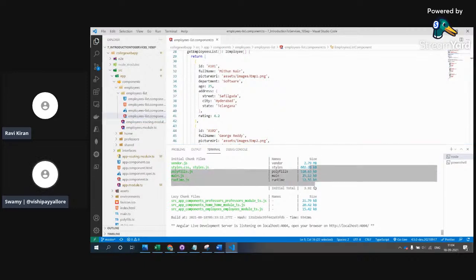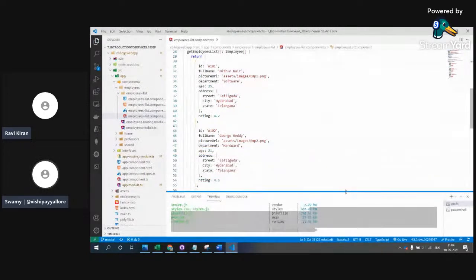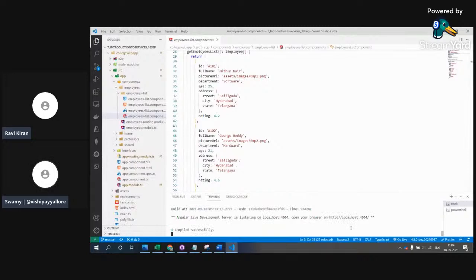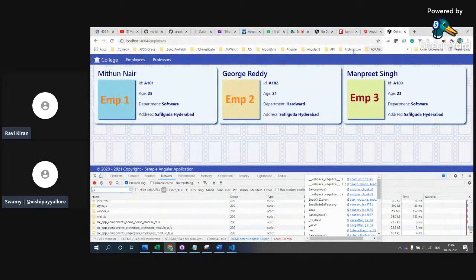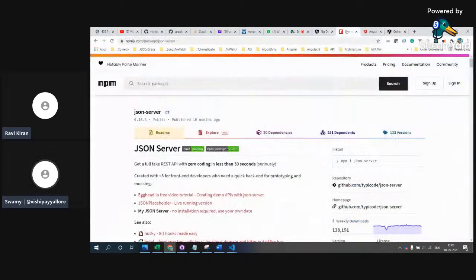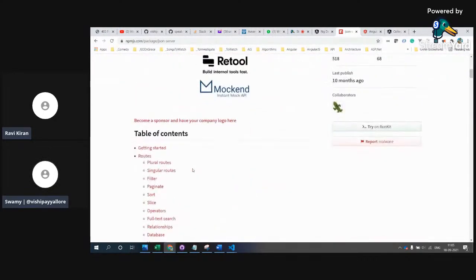So there is a guy called JSON server who is coming to rescue us. Let's see what this JSON server does. It creates a fake REST API within a few seconds. Within a few seconds, it creates a REST API. And I have installed this JSON server.